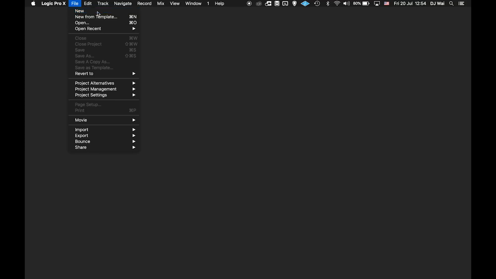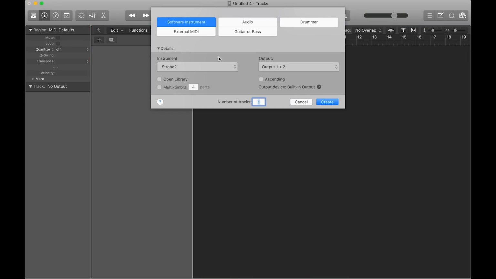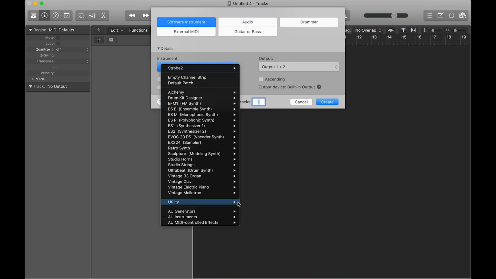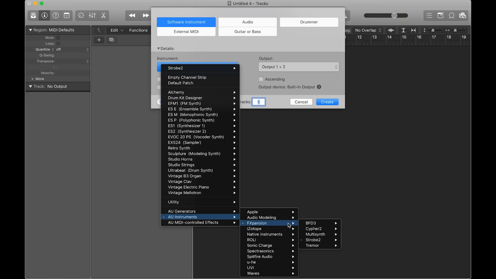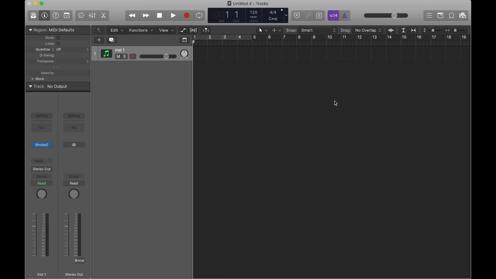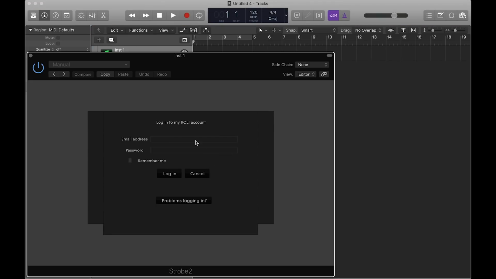Create a new project, and load Strobe 2 Player as a new software instrument. If this is your first time using Strobe 2 Player, you can activate it by logging in with your my.roli.com credentials. Double-click to enter your username and password.